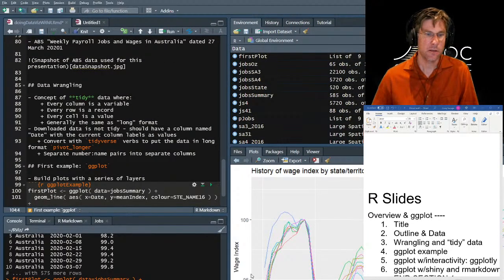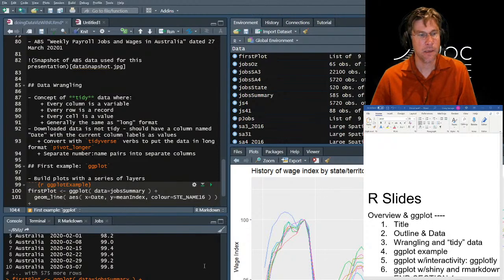There we go. So yeah, the X label of date, the Y label of wage index, and then it gives me the history by state and territory, where again, every state is its own color, including the state of Australia.